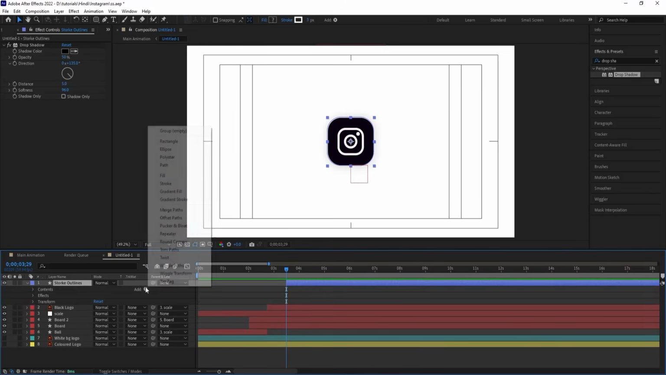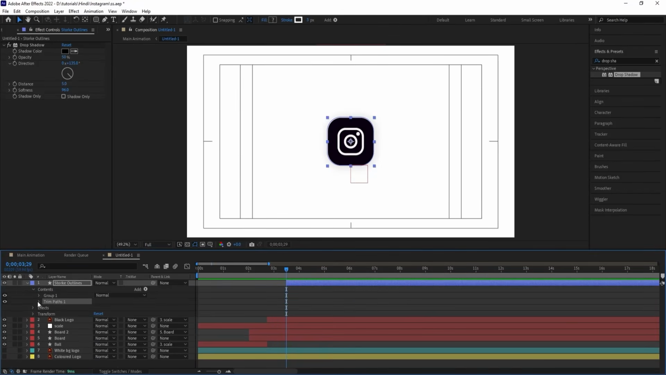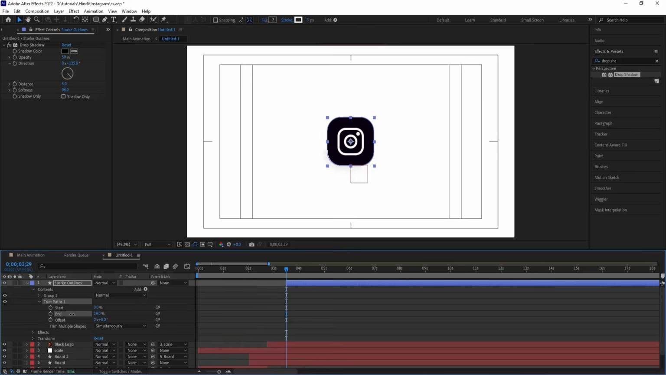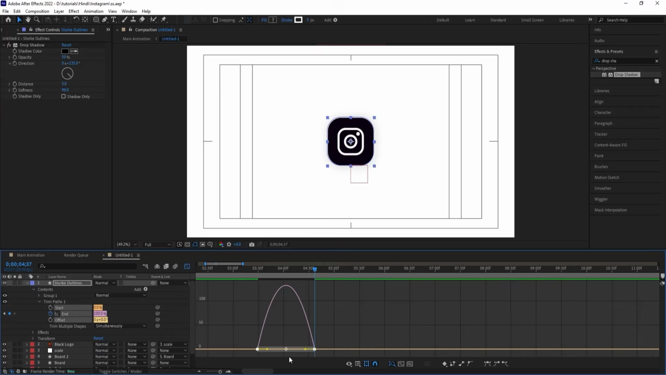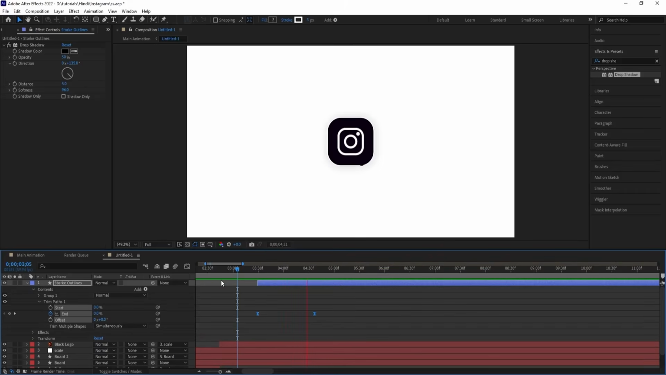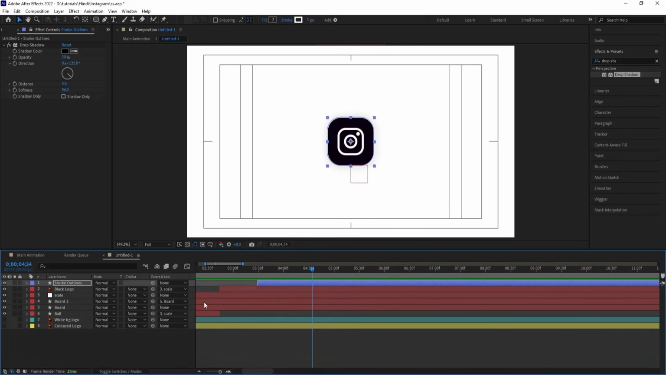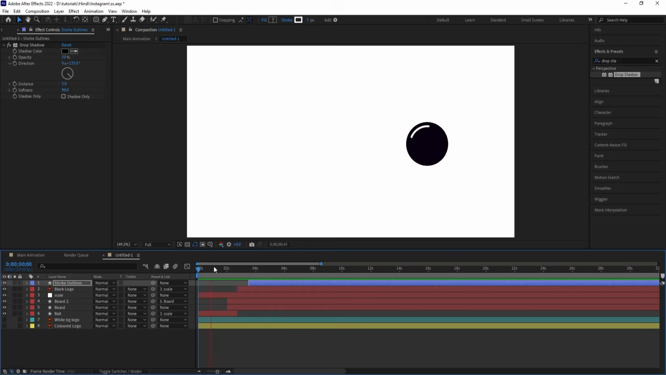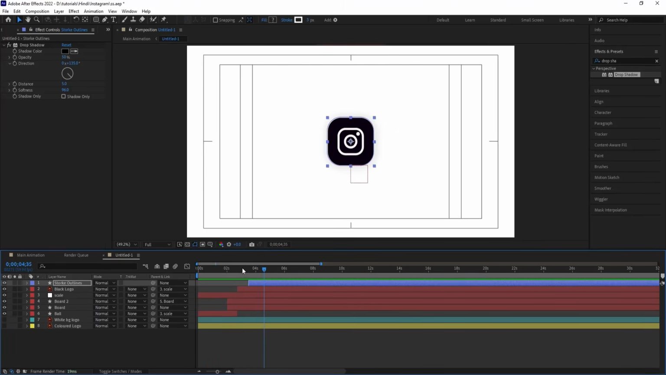Go to the stroke, go to Add and let's choose Trim Paths. Go to the trim path and make the end value 0 and create one keyframe. Go somewhere around over here and make this value 100. Select those keyframes and hit F9. Go to the graph editor, select this graph, and by holding shift move this handle over here and this handle over here like that. So you will get something like this. Now we'll get first this, then this, and we want this after this.